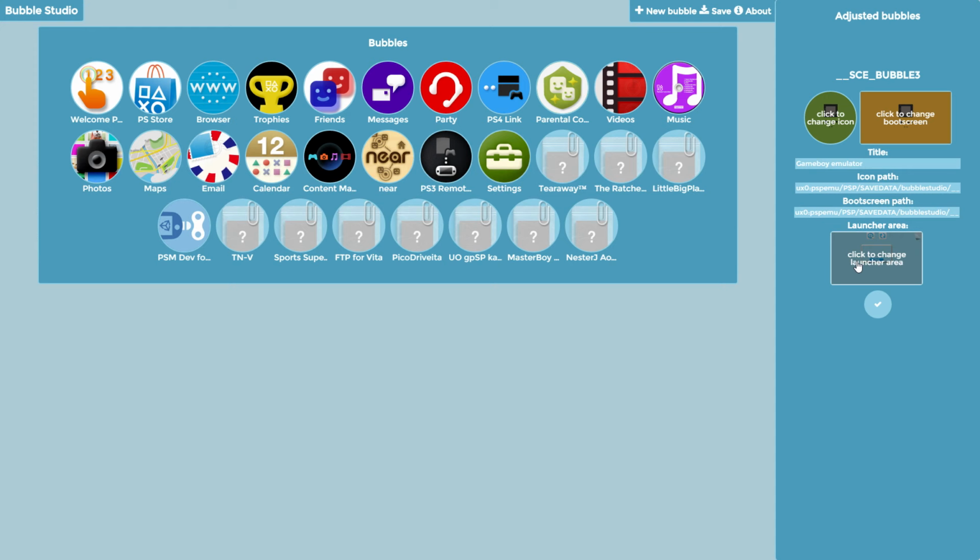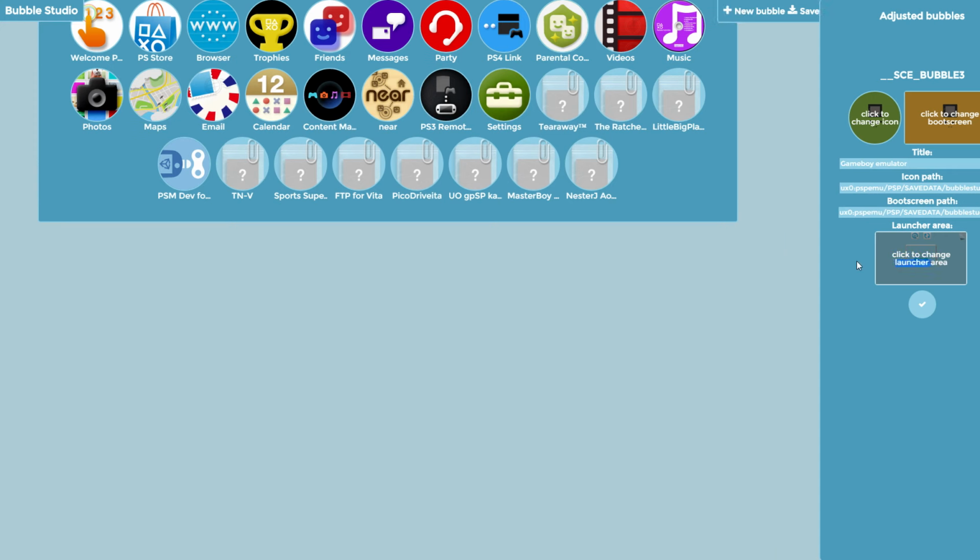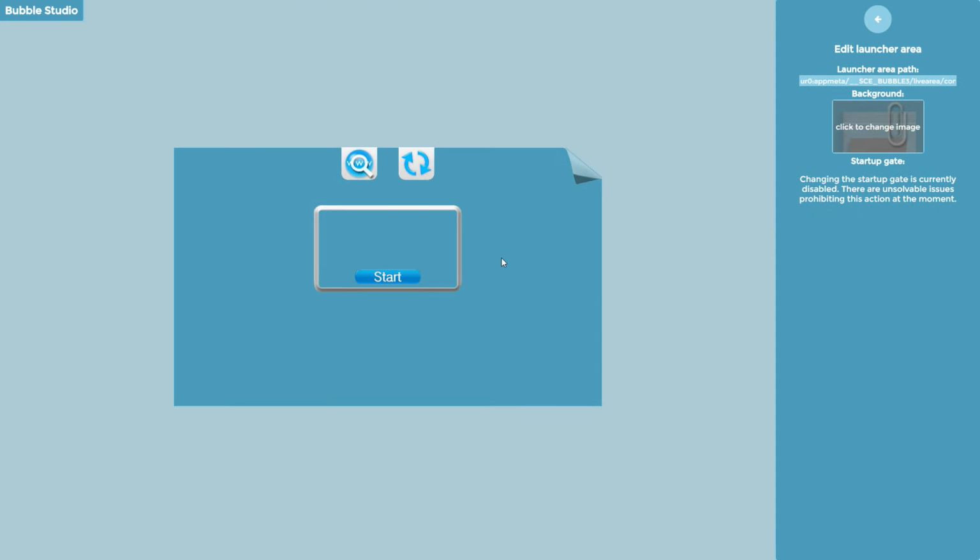Okay. So you can also edit the launcher area. It has a nice preview. The startup gate behaves very weirdly. I've had a conversation with Freakler from Hack Informer about it, and currently it seems that it's not really possible to have it in Bubble Studio right now because it's very glitched out. But you can change the background, which is also very nice.